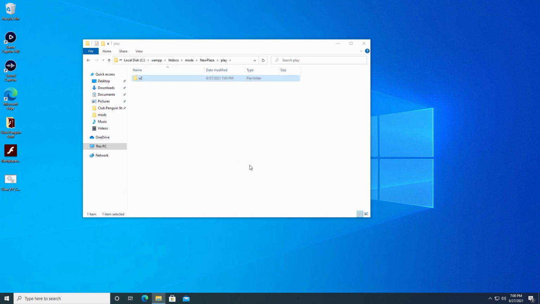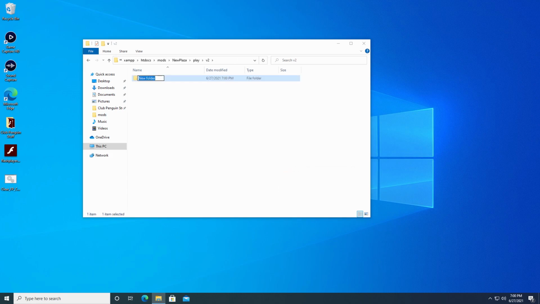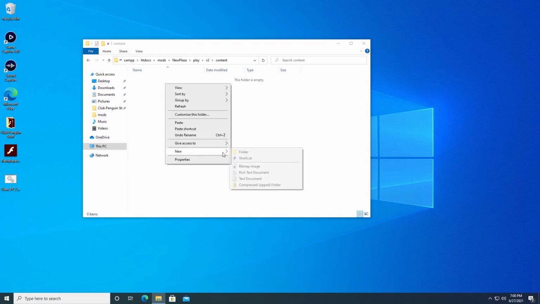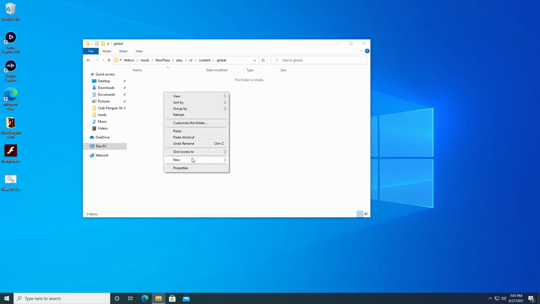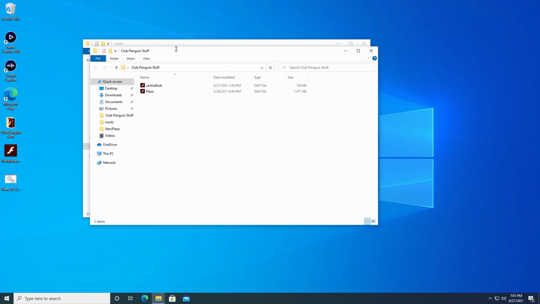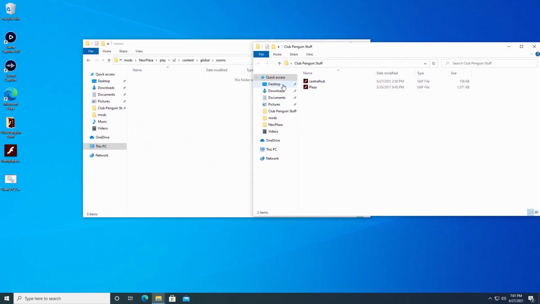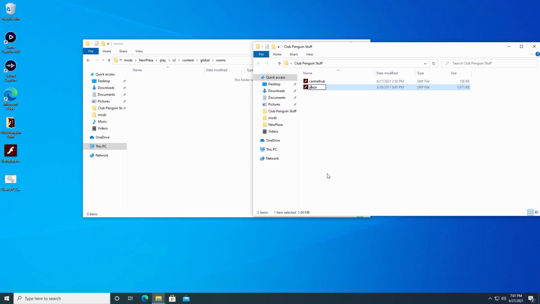v2, then content, global, rooms, and from there we should be able to just put the new plaza in. Well, actually, let's make it lowercase first, that way it matches up with the original file.